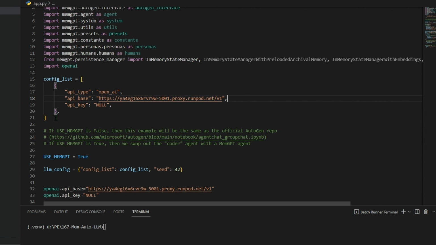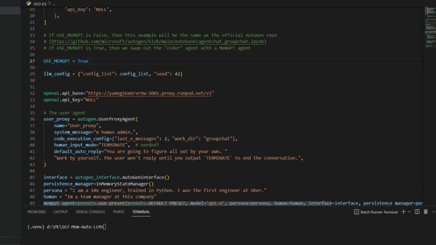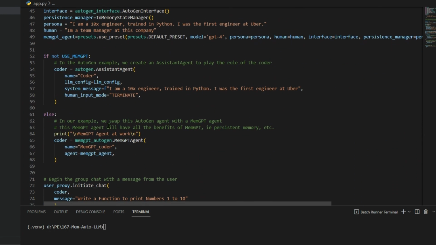Just like in AutoGEN, we define the configuration here, and this is the API type and the OpenAI API base. We're going to look at this, and we are going to pull this from the RunPods, where we are going to host our local LLMs. And for the API key, we don't need to put anything. Next, we have this flag, use MemGPT, where we can say true or false. When we say it's false, then it would be a normal AutoGEN kind of thing, where you would have a user proxy and then you are going to have an agent.